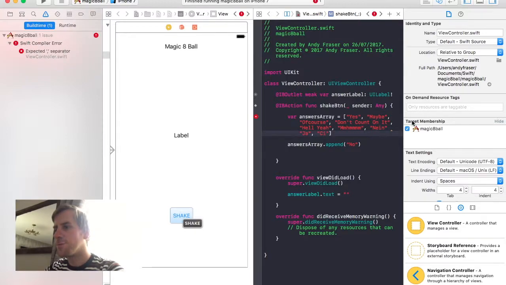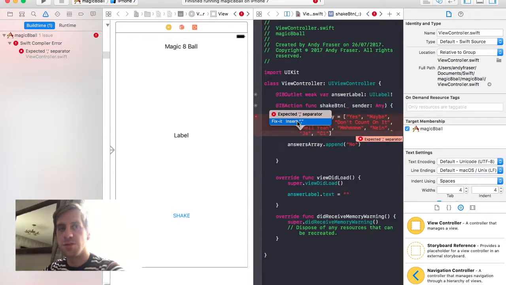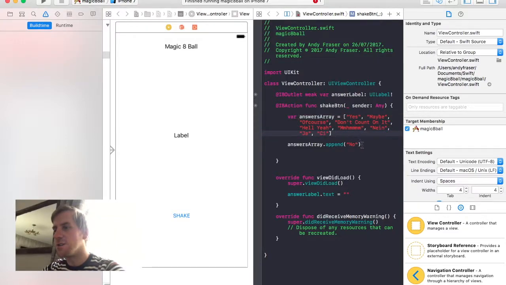That's annoying. Forgot a comma here. See, it's saying there's an error. It's because we forgot. Let's see what the error says. We know what it is. Expected comma separator. So Swift is really good. It helps you fix the code when you screw it up. You just come and press that button. Most of the time it's got the right answer.